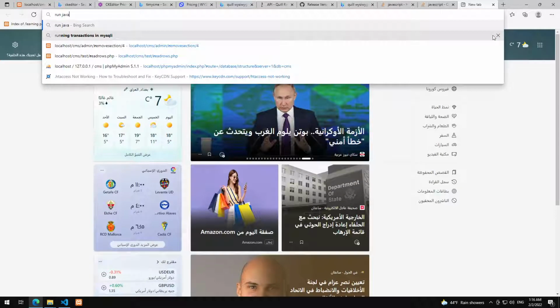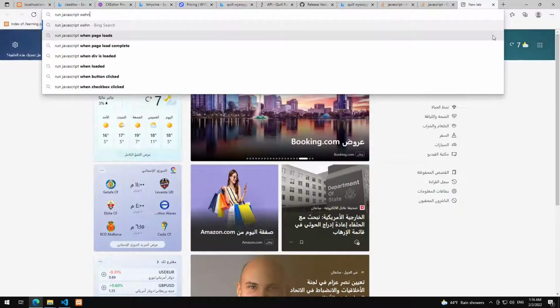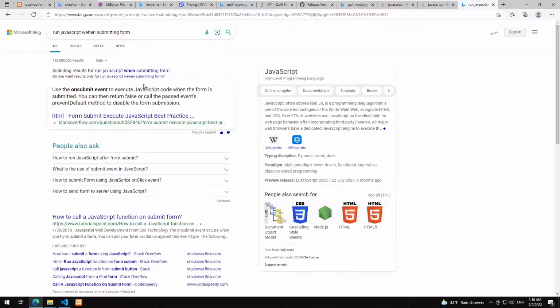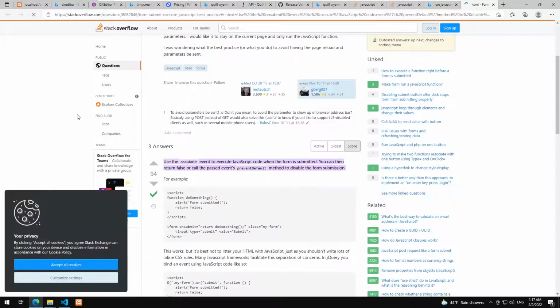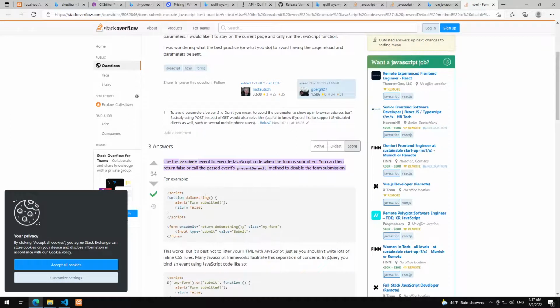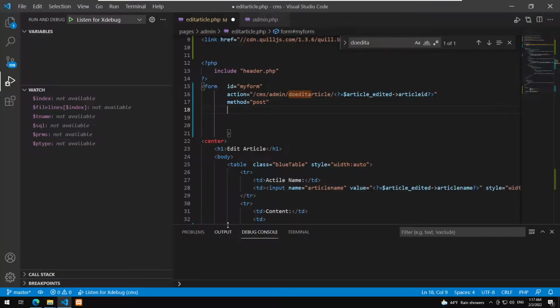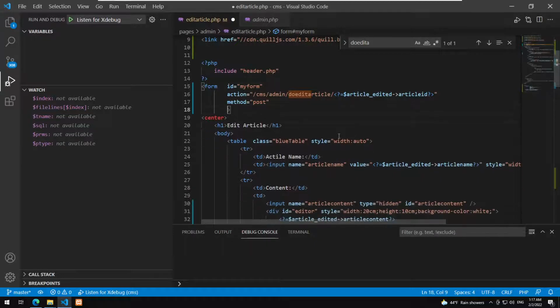Run JavaScript when submitting form, and on submit event. Okay, let's have a look. Do something script on submit. Yes, this is why. My mistake. Yes. Sorry, it took me forever.